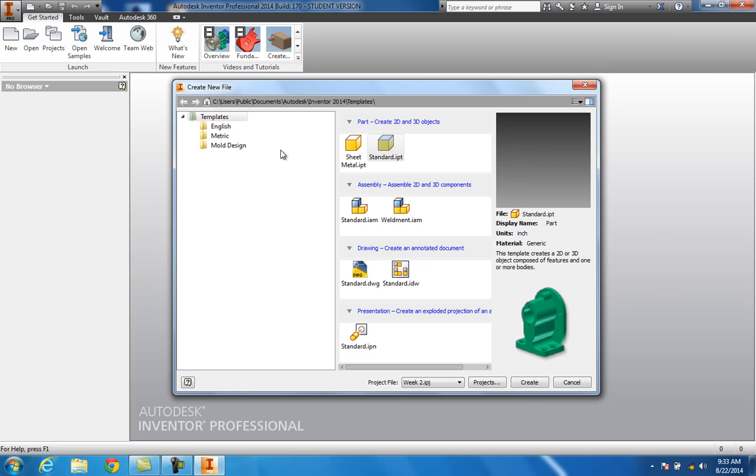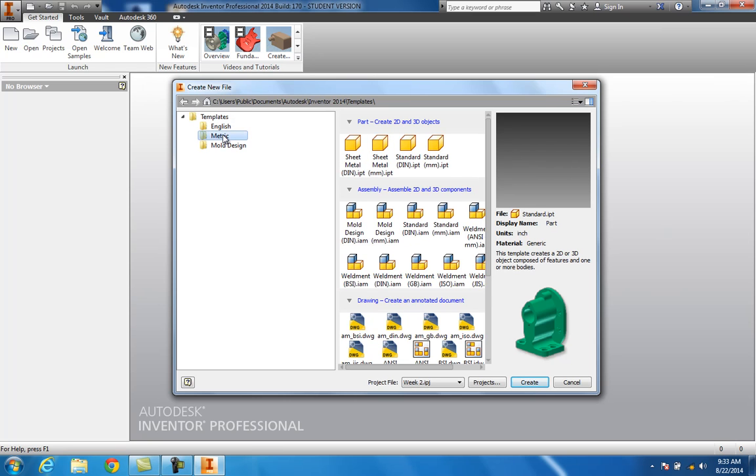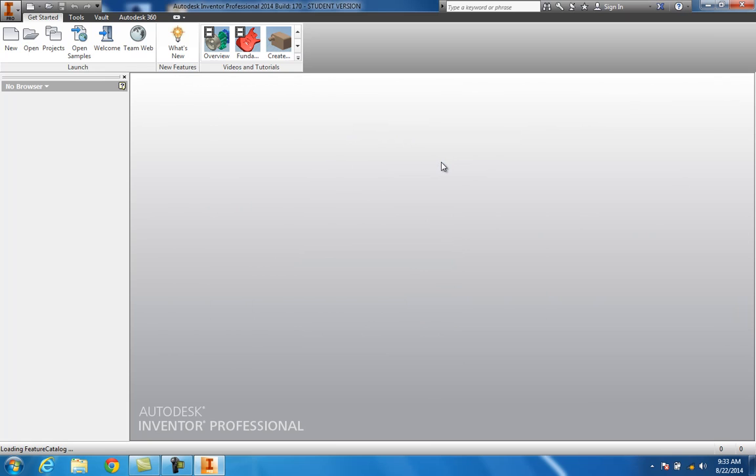and on this one it is metric, so when I went to my new project, I'll have to go to metric, and again we're going to draw a part, so it's an IPT. That just means Inventor parts. So we're going to use this IPT. Double click that, and we're going to get started.